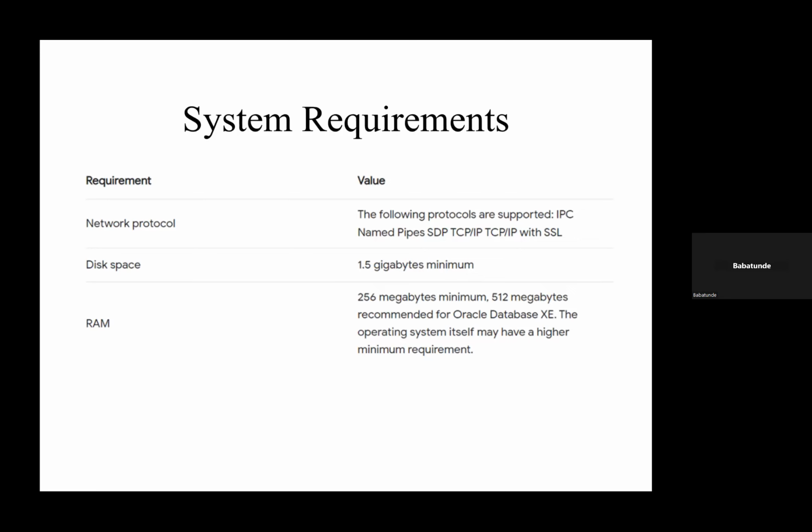So you see the system requirement, this is the minimum requirement that you have to have. The disk space is 1.5 gig minimum, depending on what you want to do. Maybe you want to create a big database, or you want to import your data into your database.